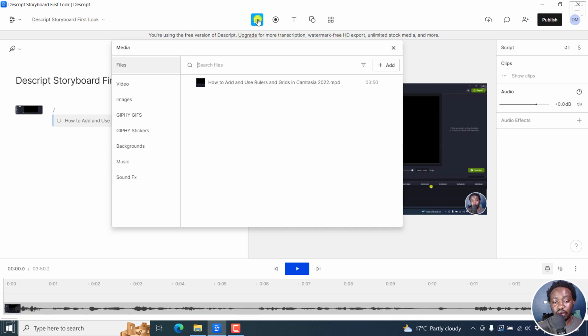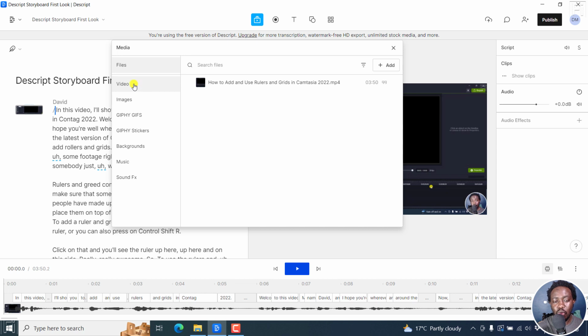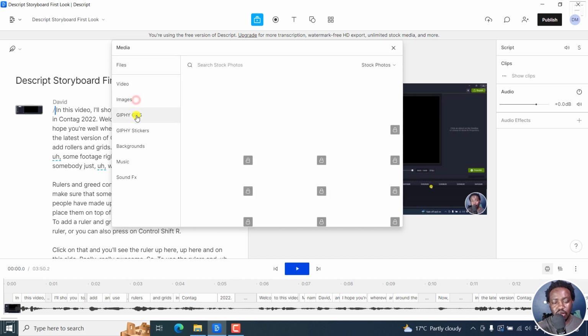Here we have Media. Media is this particular video like we just added right here, and you can add your media here, and you can categorize them into folders. Really awesome. Next up, we have Videos, where you have premium footage, stock photos, images, GIFs, GIF stickers, backgrounds, music, sound effects, and so on and so forth. But that's the media section inside the Insert Toolbar.